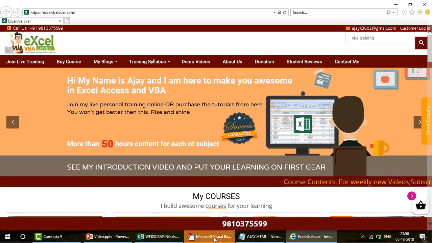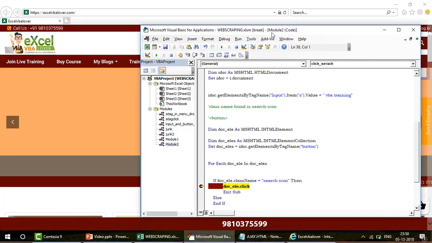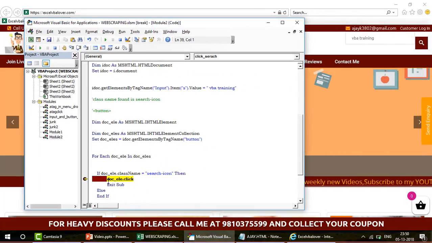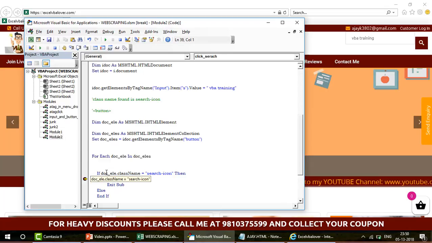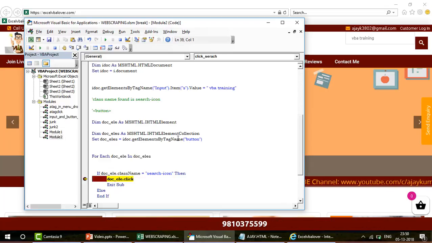Now let's go to the Visual Basic. Now here you can see I am in the Then mode. If I'm in the Then mode, what does that mean? Obviously that means my VBA is able to find this element. You can see here, the element which I wanted to find, which has a class name called search icon, under the button tag, is found.